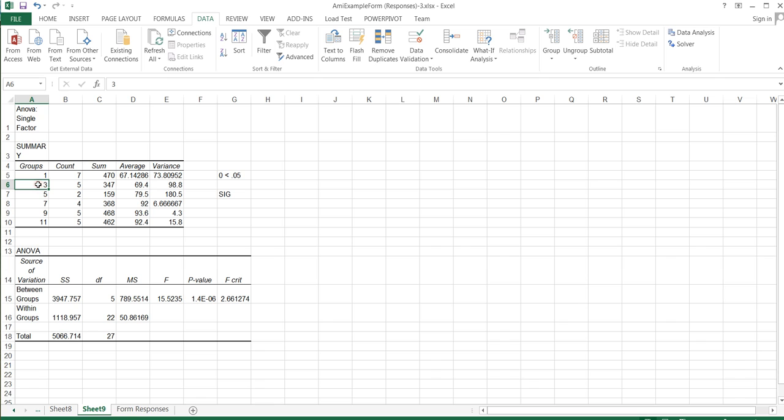Is 1 different from 3? Is 1 different from 9? Is 5 different from 7? And so on. In other words, because we have a significant result, which we do, the next step in an ANOVA test is to run a post hoc. Now, Excel doesn't necessarily have a beautiful post hoc that you can just click a button and it'll run it. What you have to do instead is run a t-test on any 2 groups for which you are curious if they're significantly different.